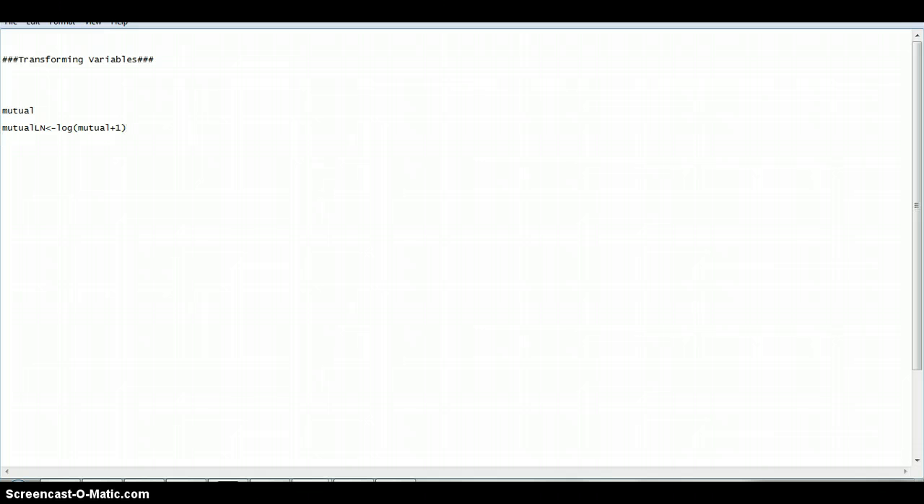And now for the square root, you'll do the same thing. Type in the title, and I'll title this one square root, the arrow, and then SQRT, parentheses, mutual, close parentheses.